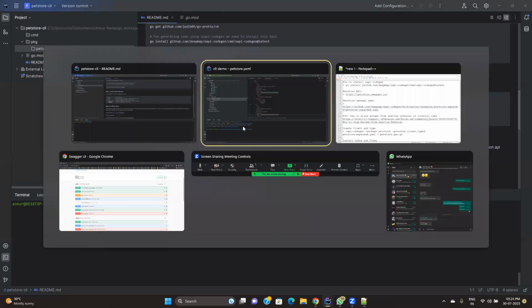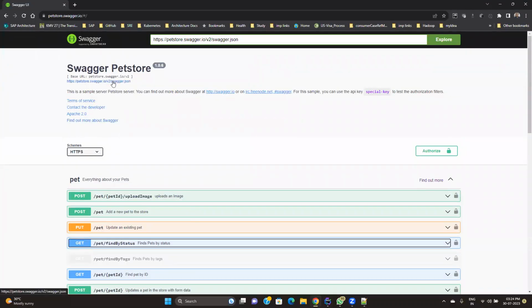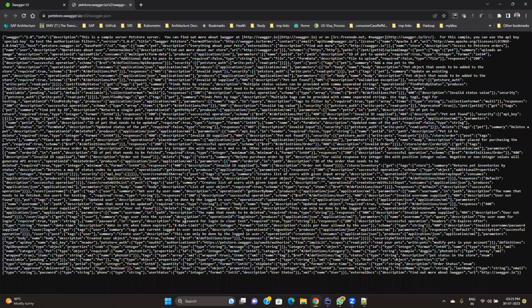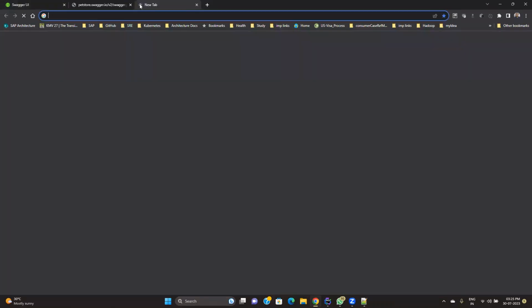So the pet store API looks like this. They have a Swagger file technically. Since it is from Swagger, they love to create Swagger. So this is the Swagger definition of my entire pet store. Swagger also comes with SwaggerHub, which can help you export the Swagger file into an OpenAPI specification. So this is what I did.